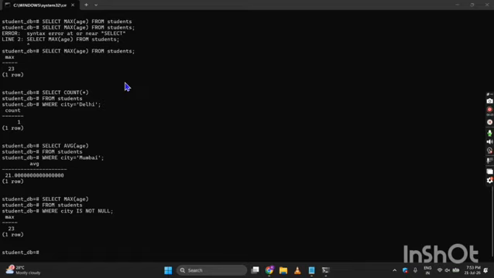Now I have a homework for you. Using the student table, find the total number of students, calculate the average age, find the youngest student's age, find the oldest student's age, count how many students have a null city, calculate the sum of the ages greater than 20.